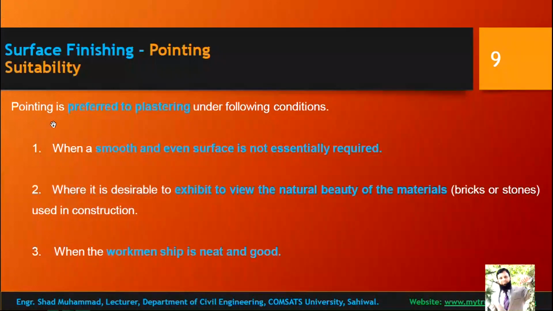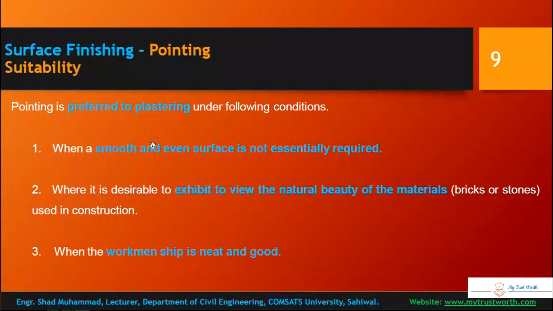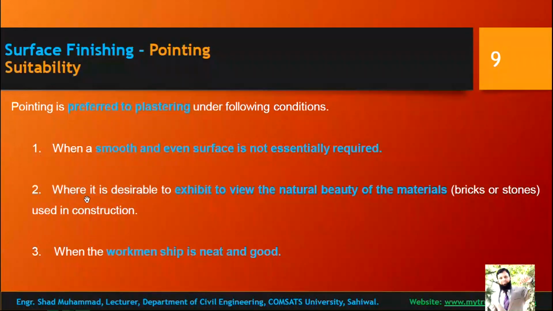Suitability of pointing. Pointing is preferred to plastering under the following conditions. Let's overview them. When a smooth and even surface is not essentially required. Okay, plastering is ignored when you don't need a smooth or even surface, and you will prefer pointing. Where it is desirable to exhibit to view the natural beauty of the material, bricks and stones used in construction. Alright, this is a very interesting point.